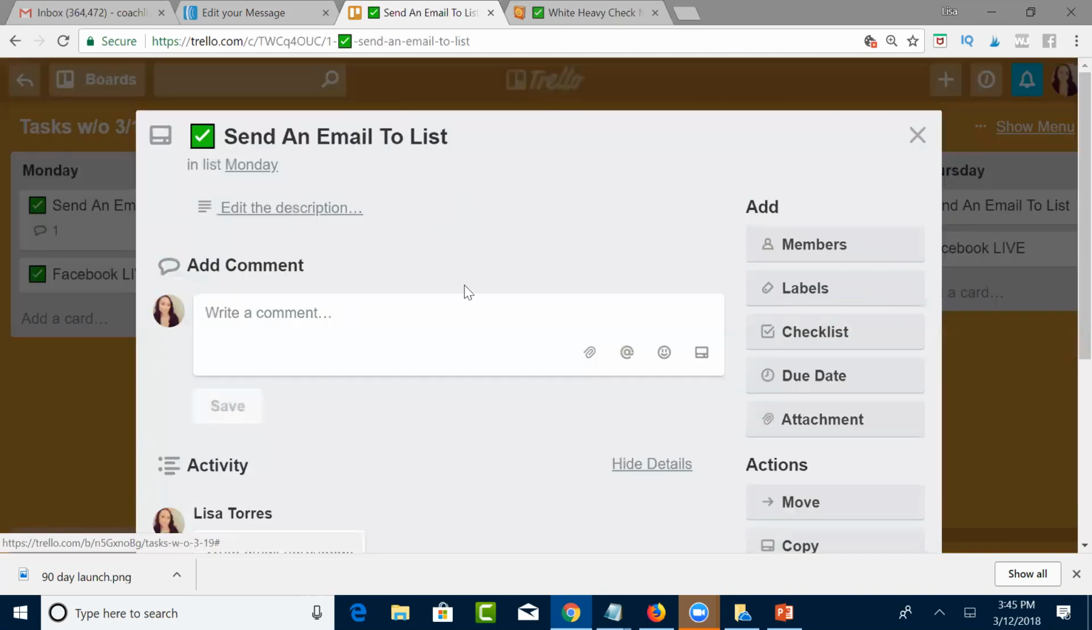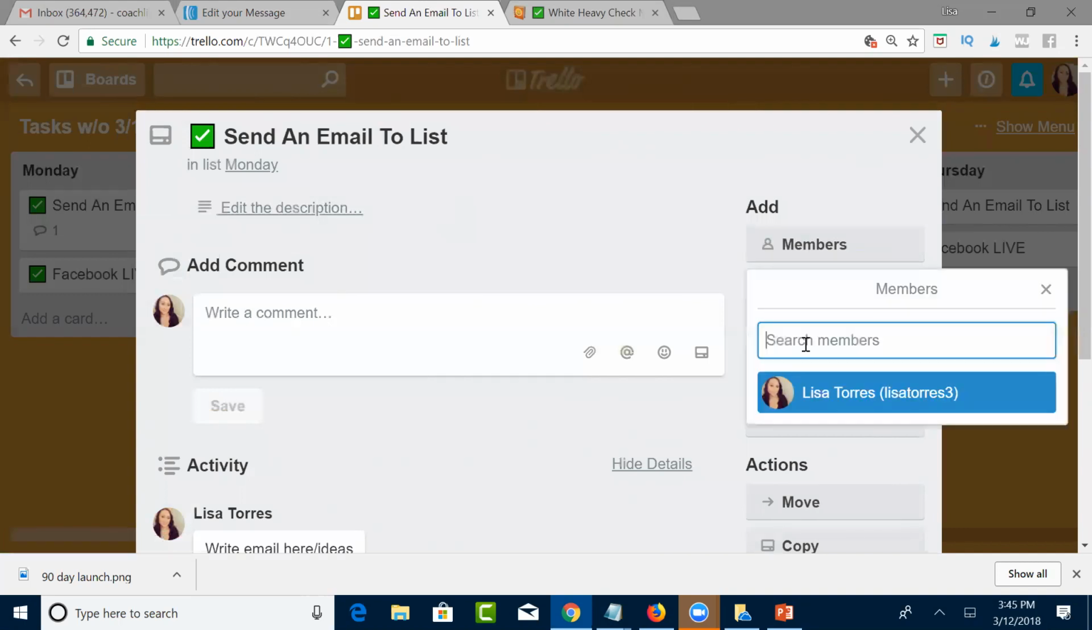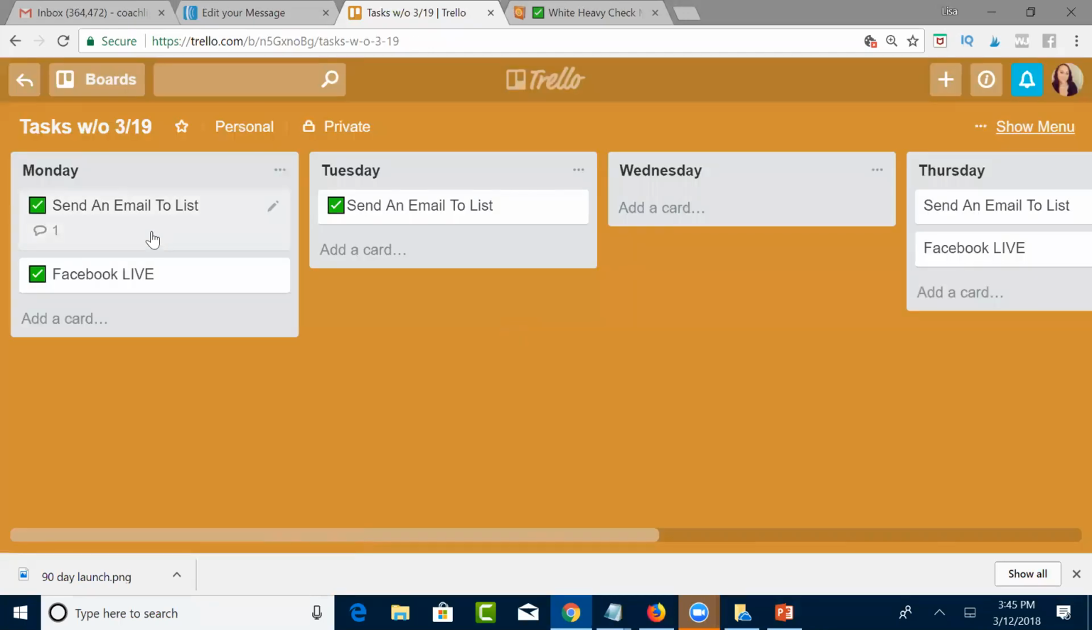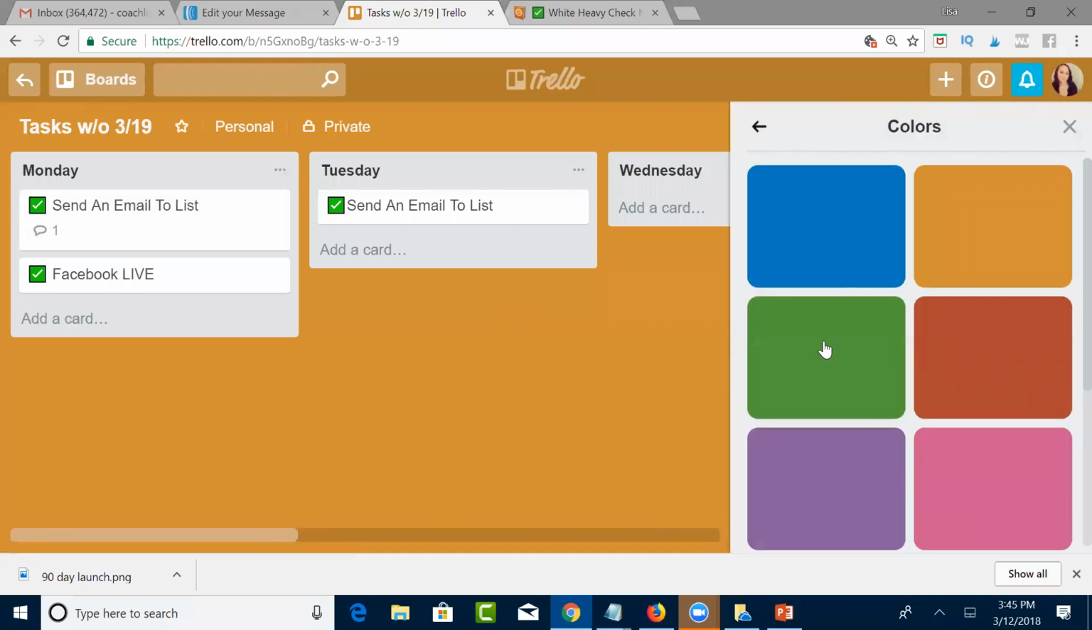So inside of the card for each task, you can basically build it however you want. You can even assign this to an assistant. So if this is a task that you want to assign to somebody, you just click members, and then you choose the name of the member. Now your assistant would have to have a Trello account, which is free. And then you would just find out what their email address is and put it right here. And you'll see them come up. And then you can attach them to this list. You can even attach them to the whole entire board if you wanted to.